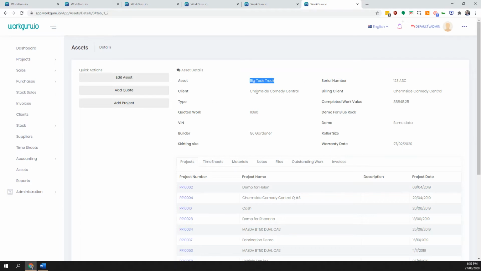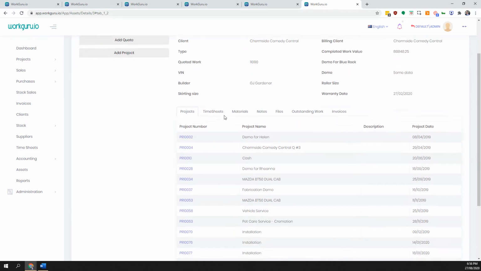It's got a serial number, a client, and a billing client. We've done a bunch of work on it. It's got some custom fields here, which we'll go into later, how you can go and create some custom fields. But the purpose of this asset is so you can track the history of everything that you did on it in a single place. So along each of these tabs, you can see the projects that you've done on that asset and each time and date and drill into those projects.